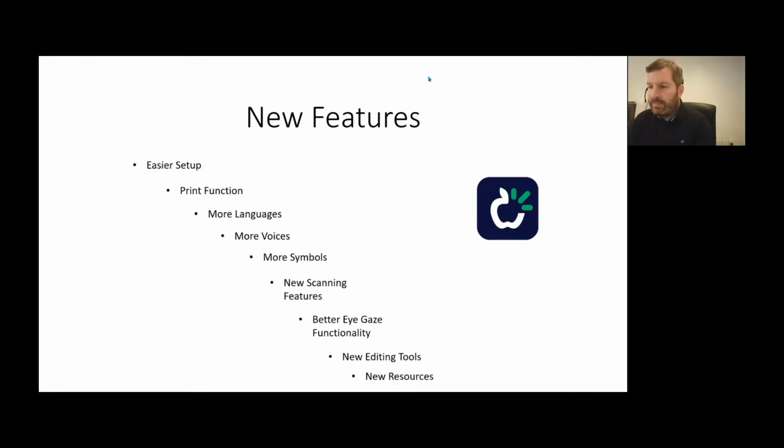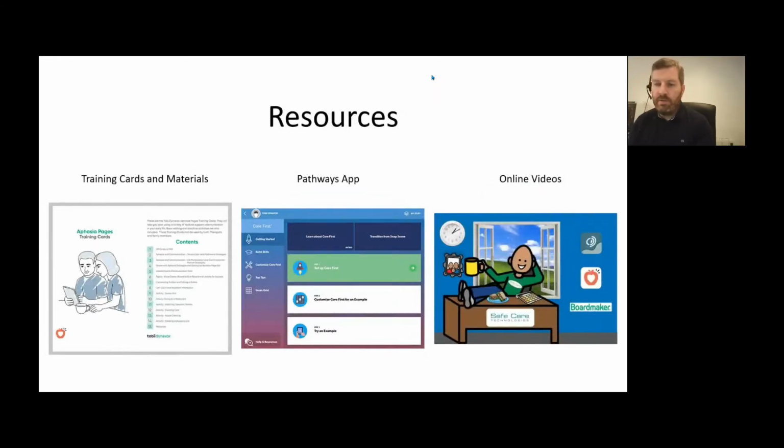Some of these new resources come in the form of new training cards and materials. New assessment resources are available. There's the Pathways app, which is free to use, that you can use in accompaniment with your TD Snap. And then you have online videos from ourselves or from Tobii Dynavox. There's lots and lots of new materials there for you to access to get as much as you can out of TD Snap.